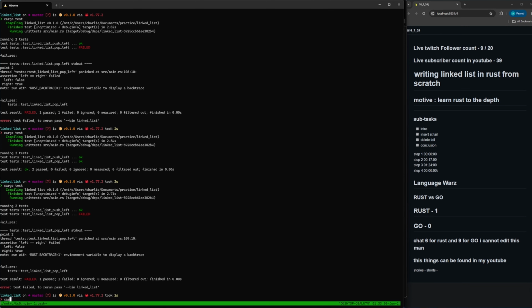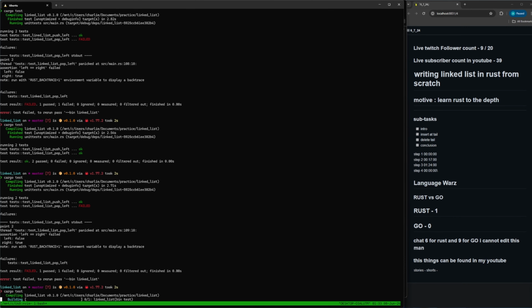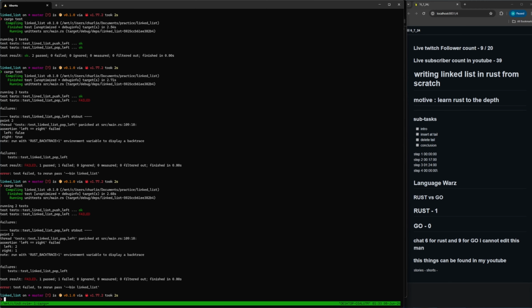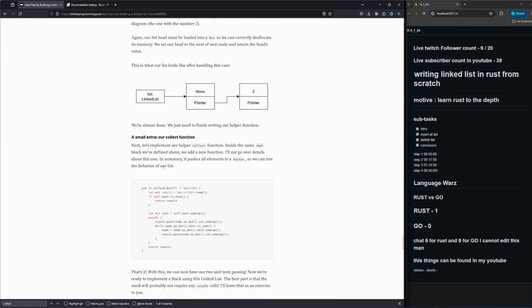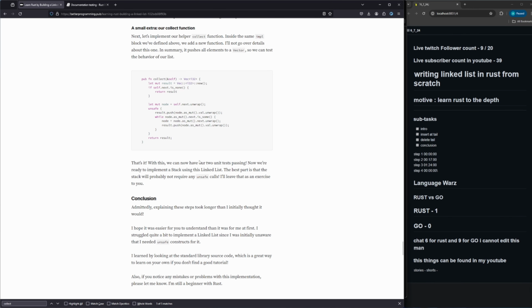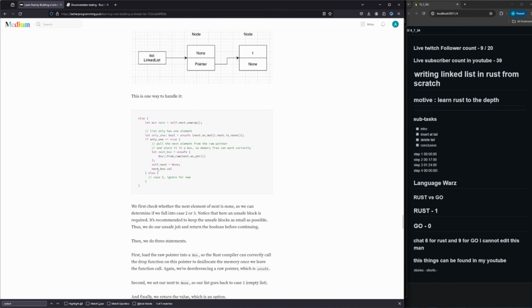Cargo test. Supposed to work. Messed it up. Yeah, pop doesn't work. Assertion left equals right failed. Okay, left is 2 and right is, yeah. Where did it fail? I don't understand the logic of it, but how is this helping me pop out an element? Let's check the logic where this happens.